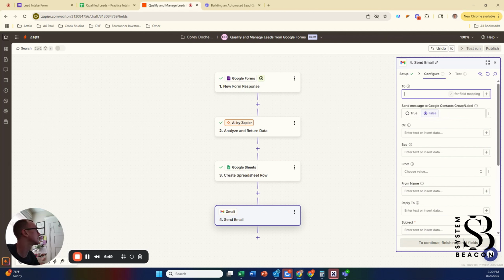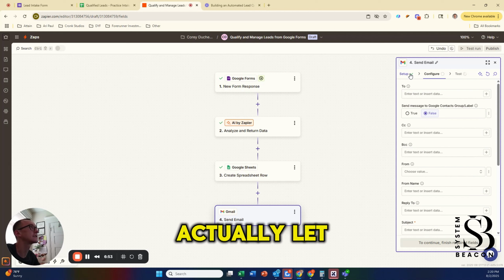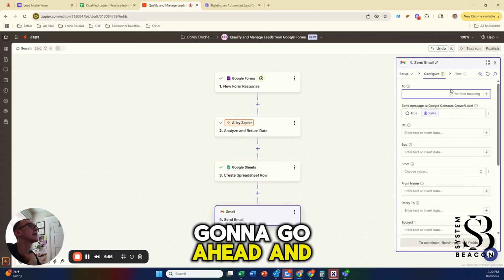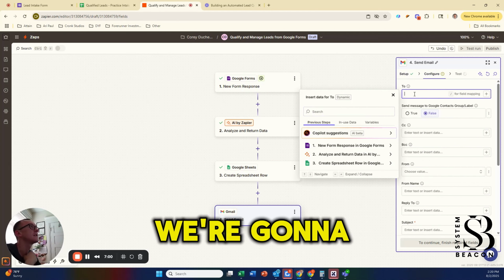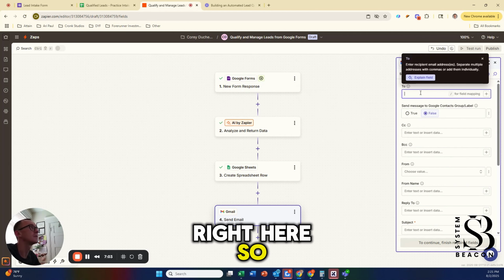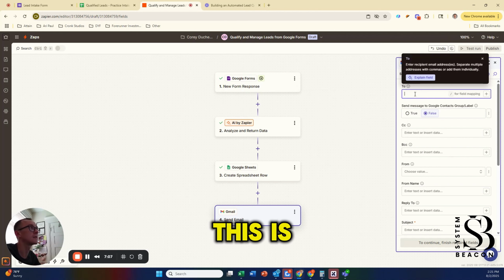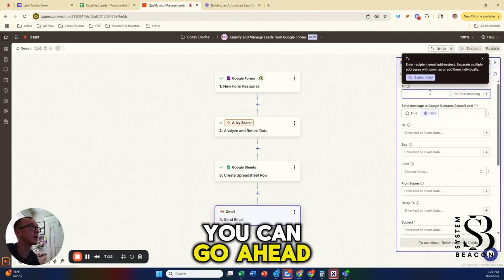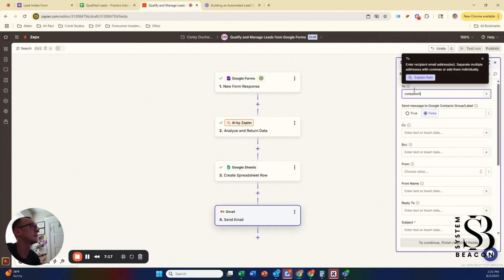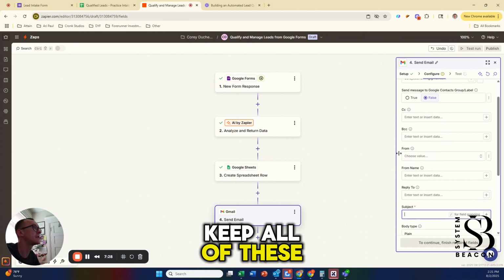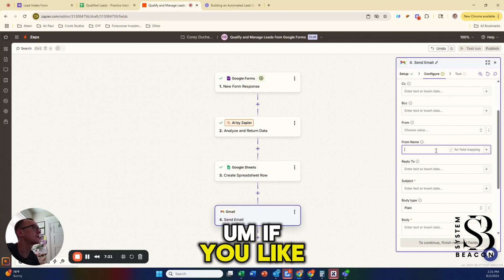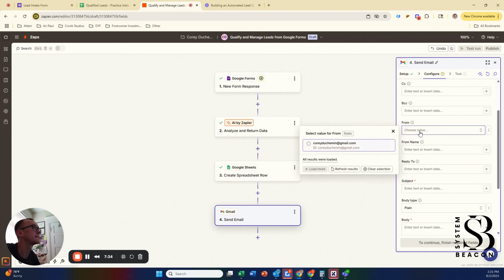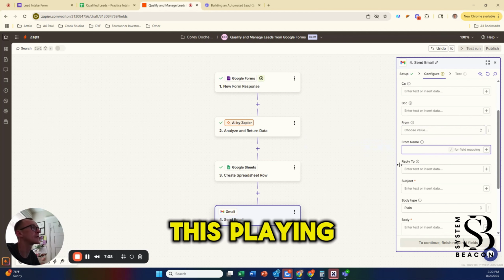We're going to go ahead and add in my email right here. I wanted to make sure real quick, this is where you would actually, because I didn't do this for the original Zap, you can go ahead and put in the recipient email here and other emails that you want this to be sent to. You can keep all of these blank. If you like, you can say who this is from, but we'll keep this blank for now.